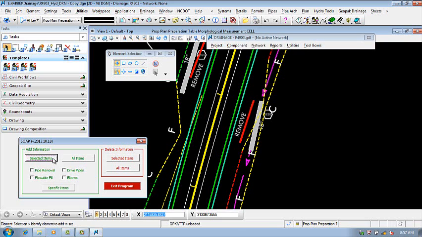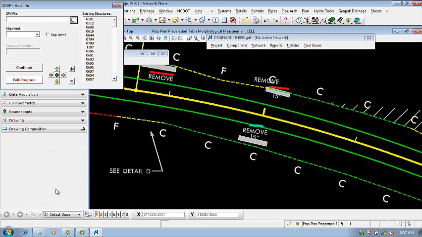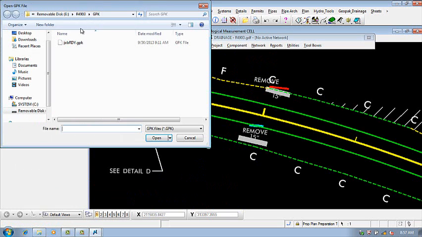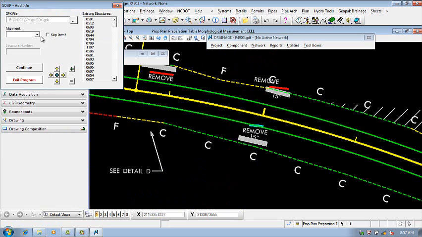So if you just want to do the pipe removal or the flowable fill or any of these 4, you select a radio button and then you would click specific items and it's going to start going through and asking you. I'm going to pick my GPK file, and in this case I think you're typically going to be able to know where you are, you'll at least know what alignment you're on.